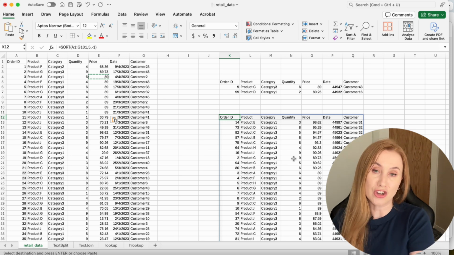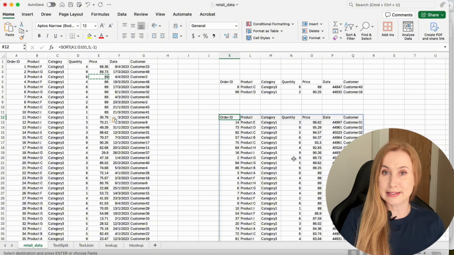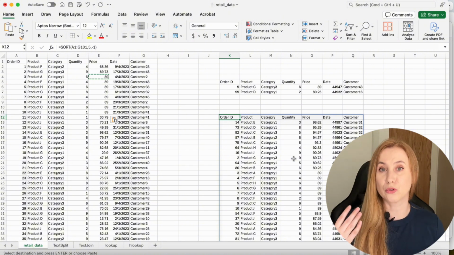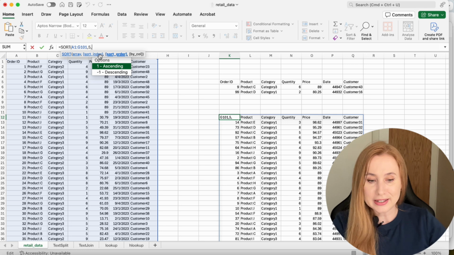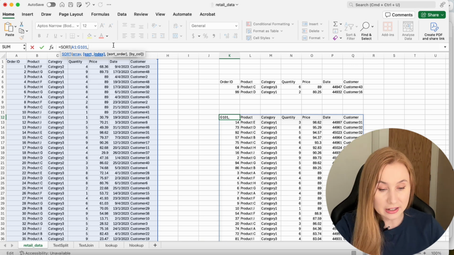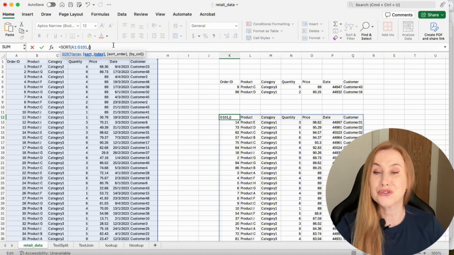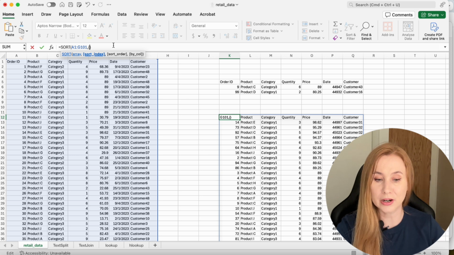If you make some changes to your original data, it will be reflected in the dataset created by sort or choose columns. Now let's look at how sorting by multiple criteria works. We again start with sort, and then we need to select the array, so I will make no changes here, and then we use curly brackets to indicate several parameters because we want to sort by several columns. So this time we will sort by price and quantity.